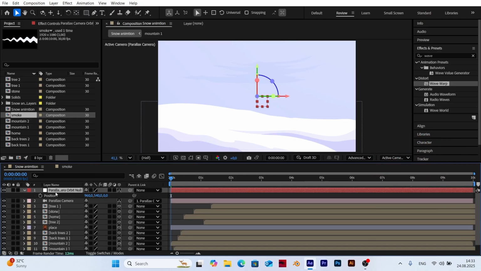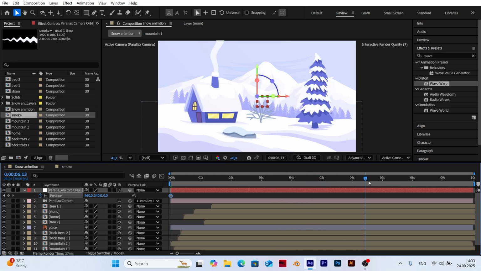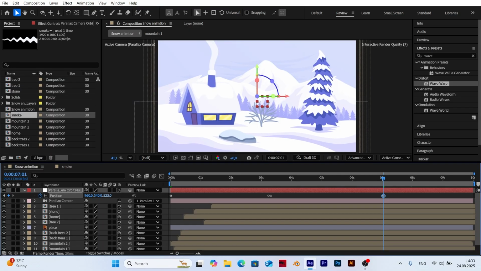To animate our camera, we press P on the keyboard to open the position settings and set a keyframe at the first frame. Then, at the 7th second of our scene, we add a zoom in, making the viewer focus more on the scene.